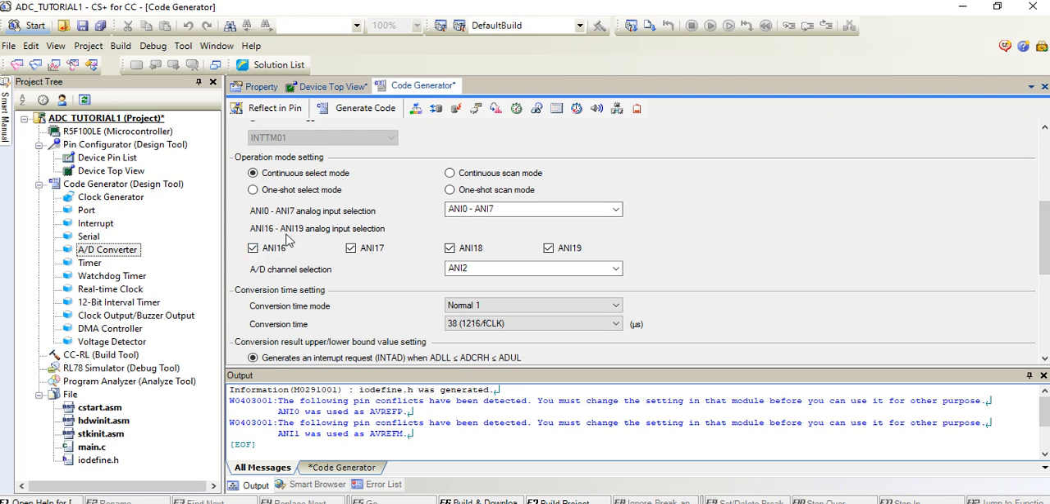So firstly, we will use continuous scan mode in this tutorial. In the next part, I will show you the continuous scan mode. I don't want to use these pins now. I am using only one channel, so select analog 0.